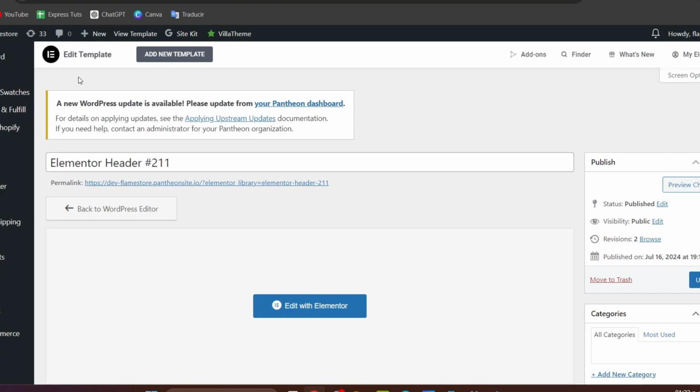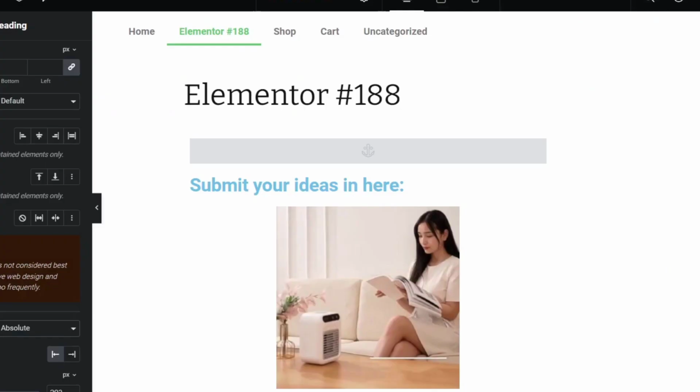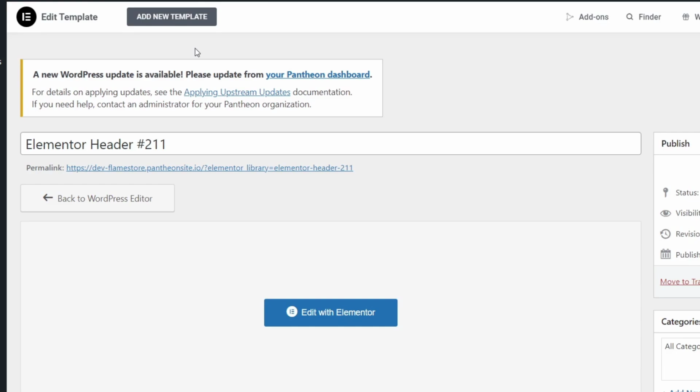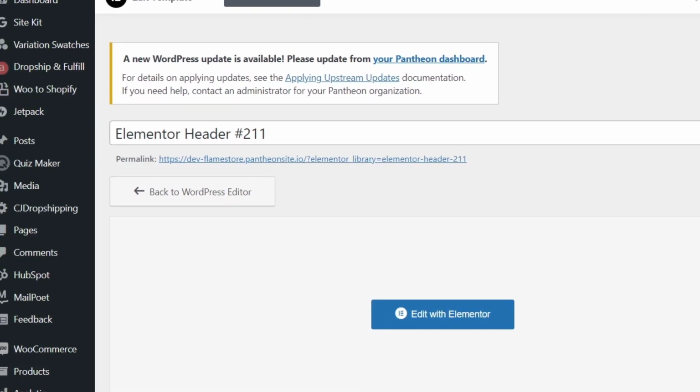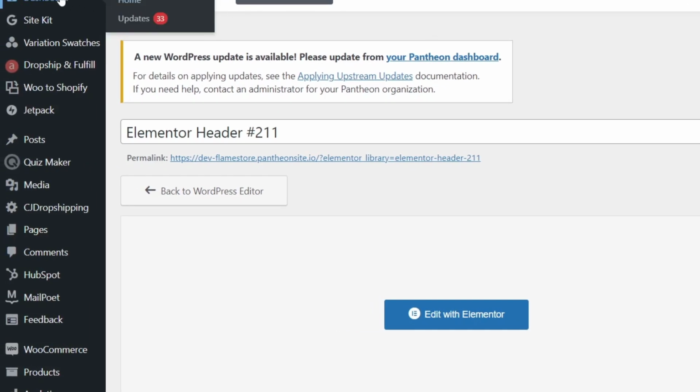So let's first understand what headers are. Headers are critical parts of your website. They can help provide a navigation bar and branding elements, and in this tutorial, let's see how we can edit it. So let's go back into WordPress. I'm going to close this and let's focus on our dashboard.